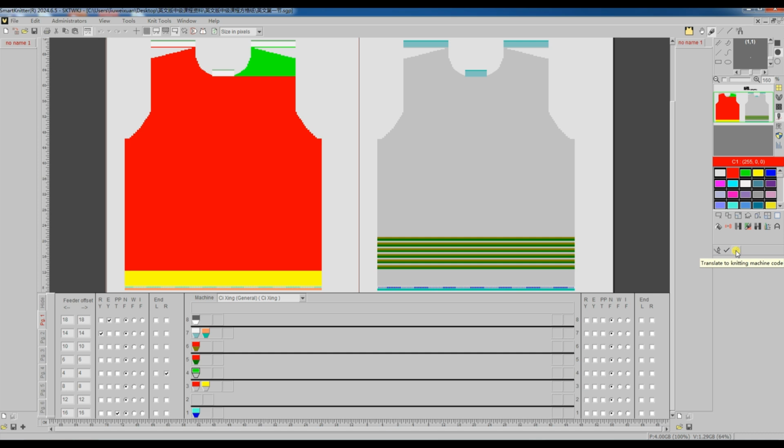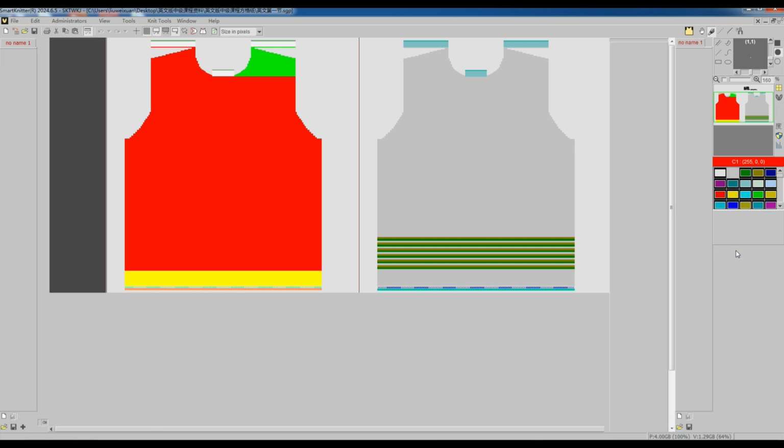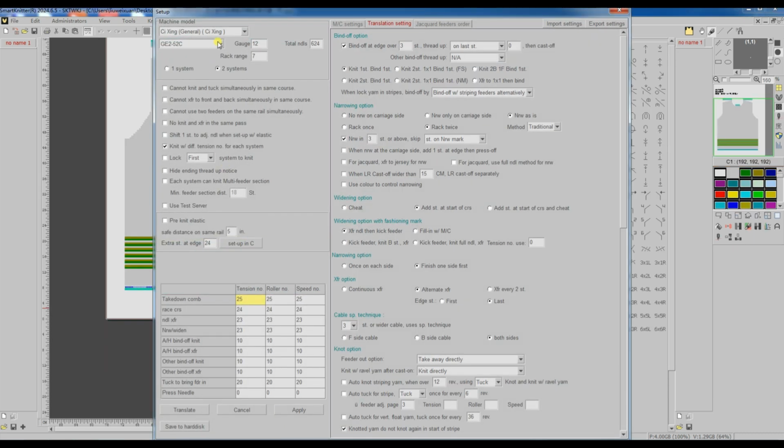Click Translate to Knitting Machine Code after entering the feeders setup page. Check whether the correct machine type and model are selected. Translation setting can be set according to the panel and method needed.